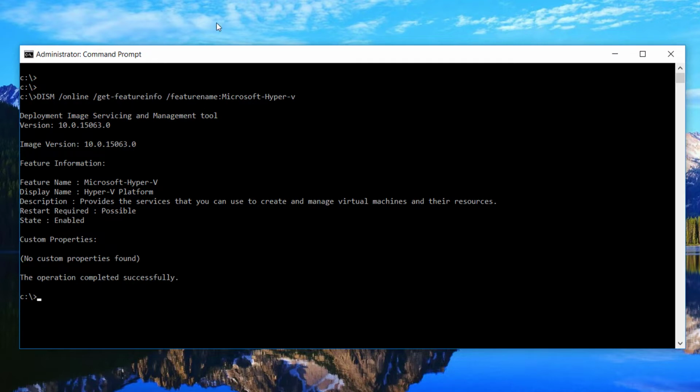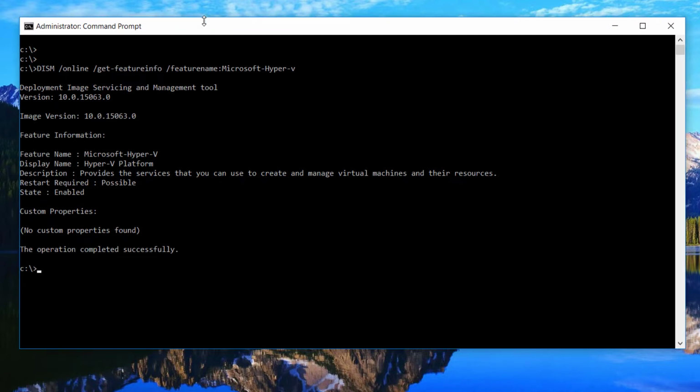It displays similar information as we saw in PowerShell. It shows that the state is enabled, and restart required is no. We have restarted already. I think this article helps you understand three different methods to enable Hyper-V.